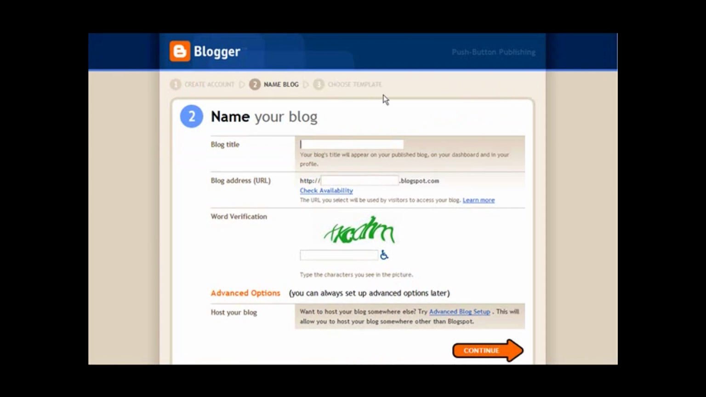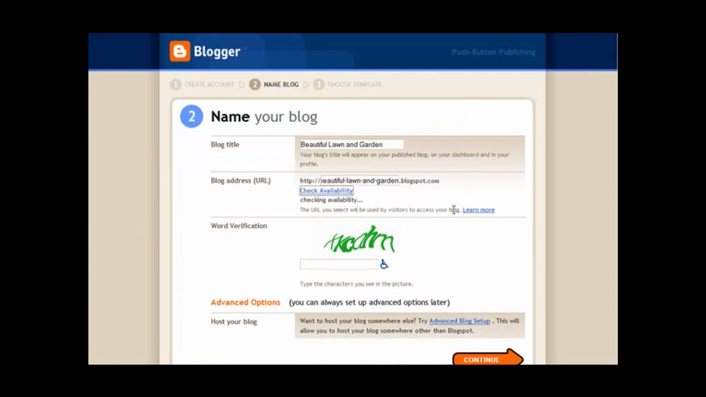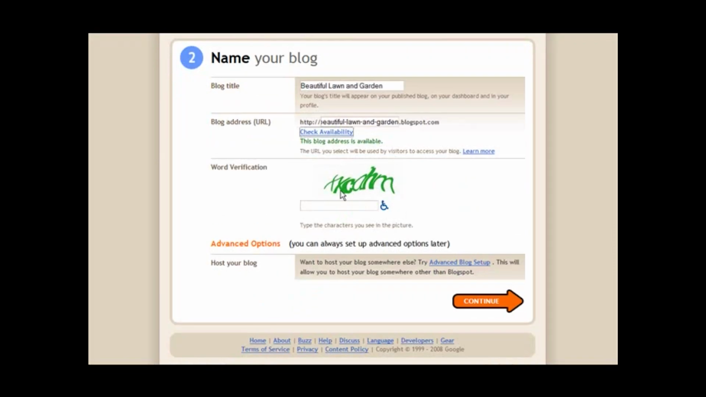And then you would create a blog that was along the same lines as your Knol. In other words, on the same niche. Okay, so something like that. Check the availability. Okay, so we're all set here. You go down and you key in the code down here into the space. And then you click continue.